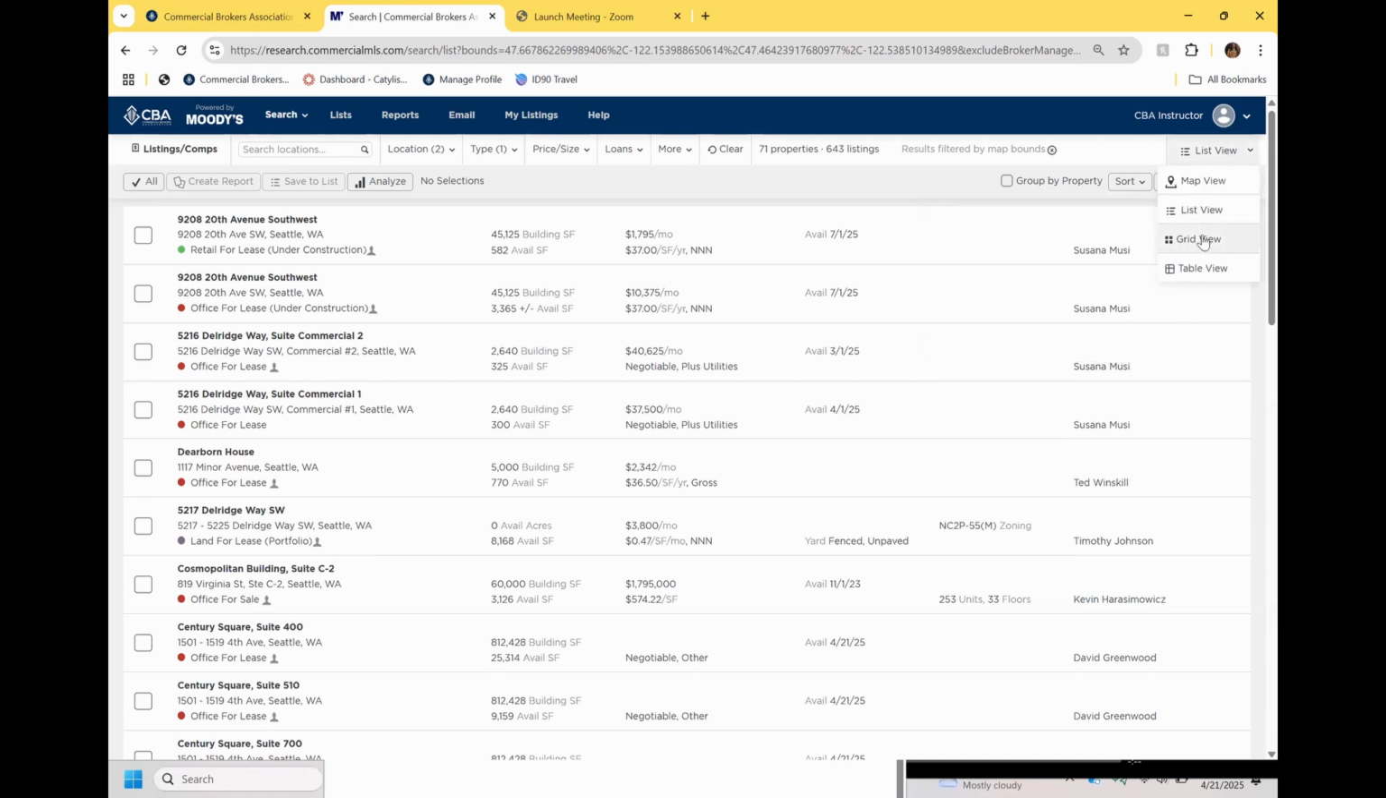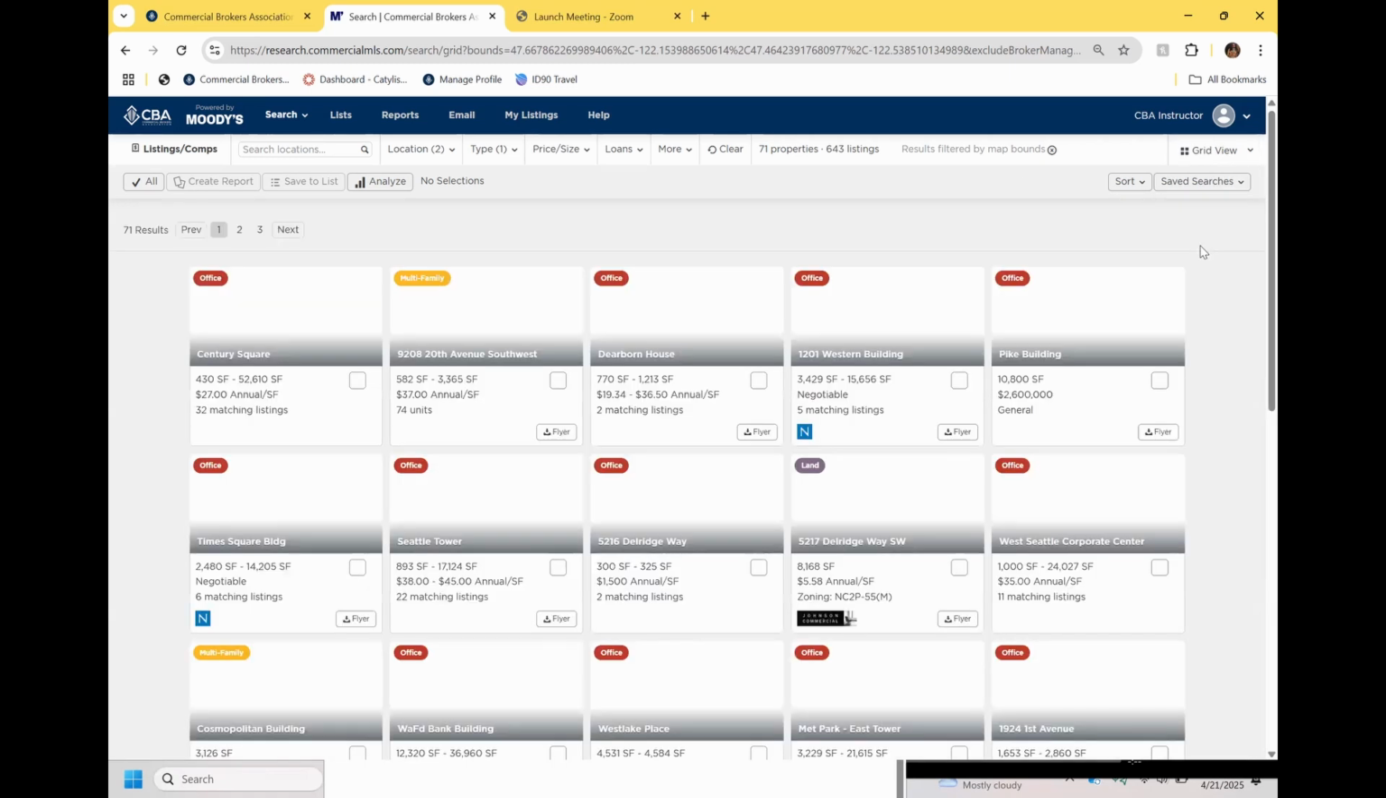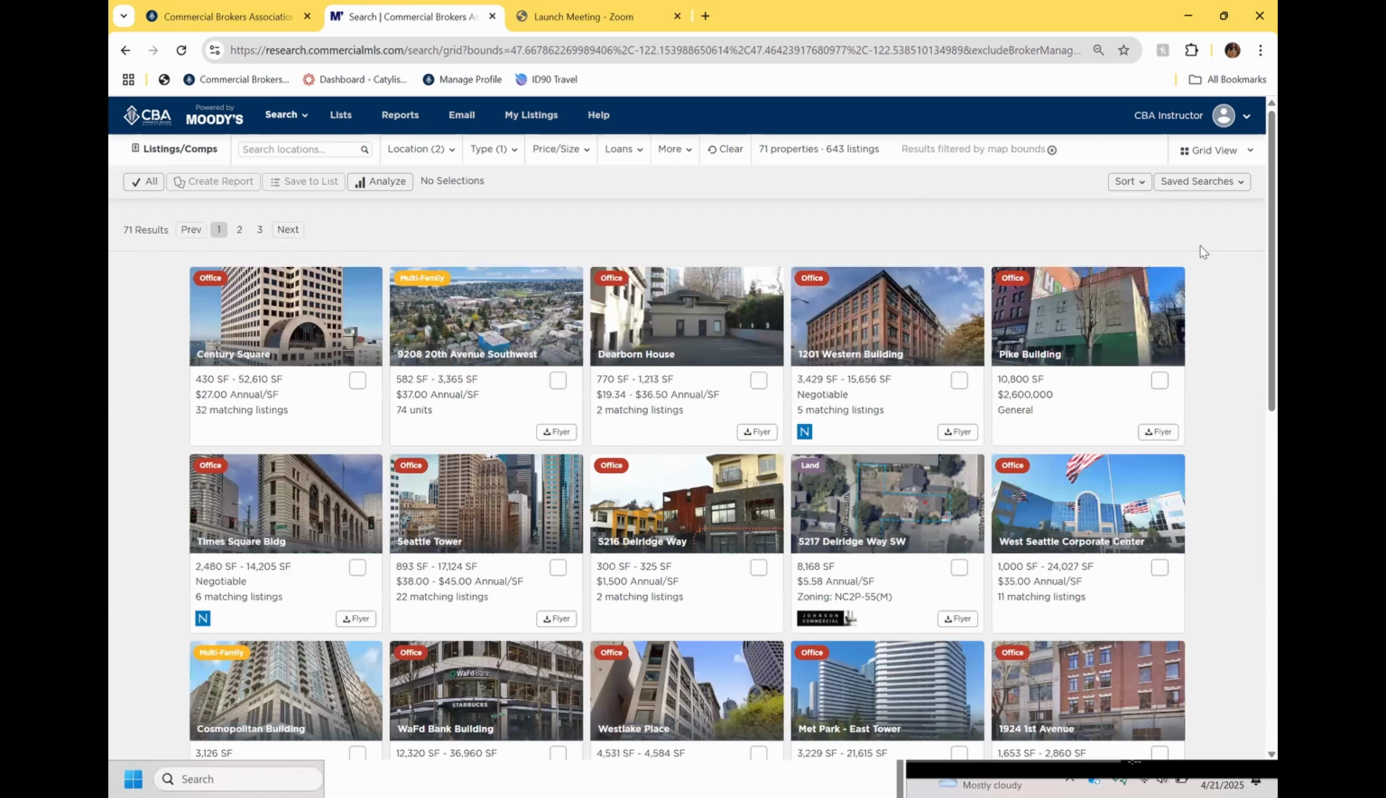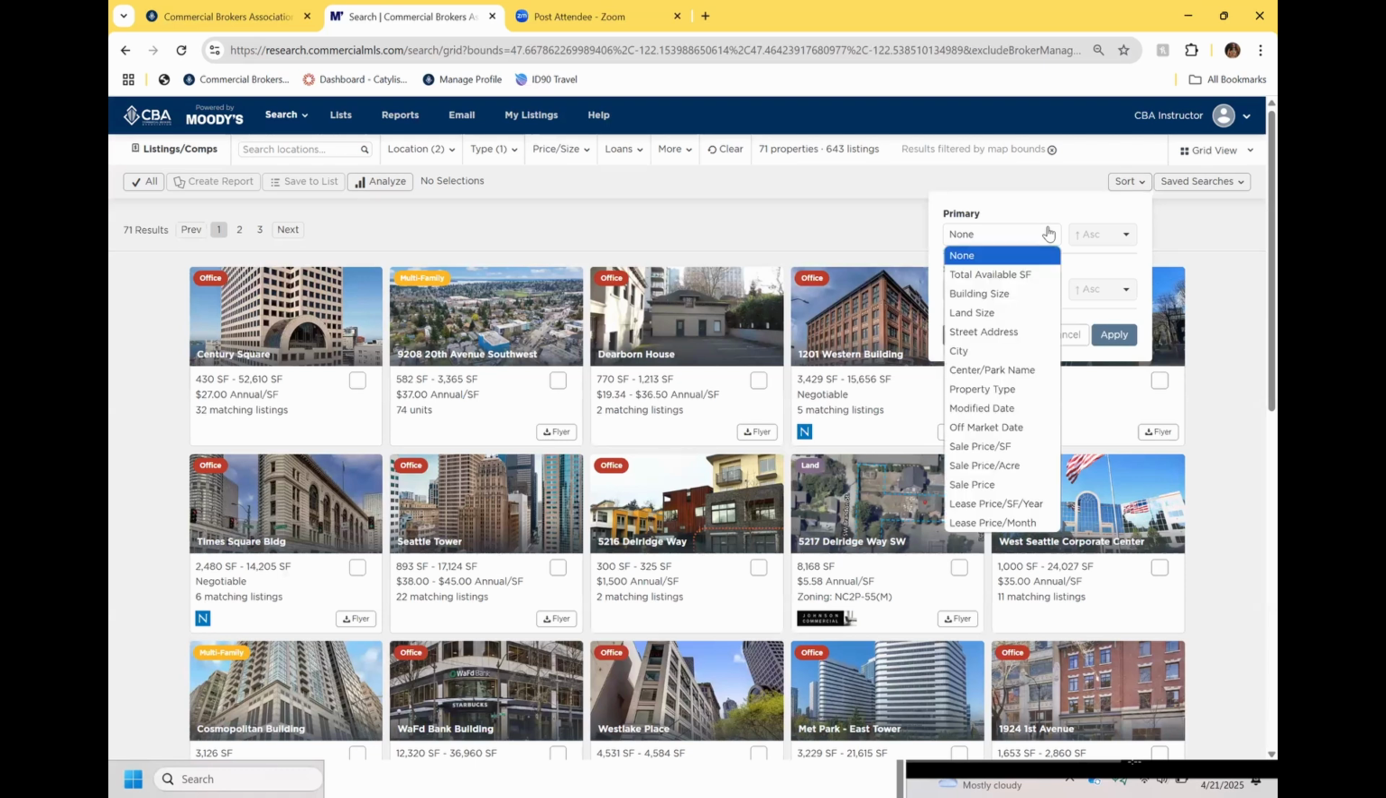Our next view that we're going to look at is the grid view. I'm going to go ahead and click on that. It'll give it a moment to load. You can see here, this looks very similar to the map view. However, instead of having the map on the left and the results over on the right, the map's just completely gone now. You've also got access to apply sorting methods on this one. So both a primary and a secondary. Again, the options here are virtually the same.